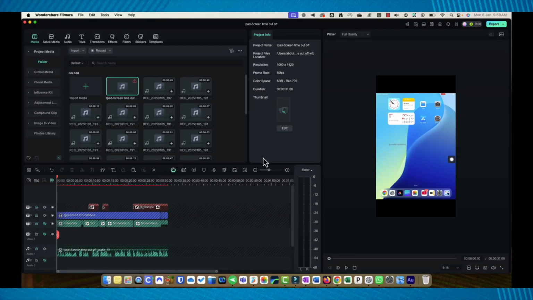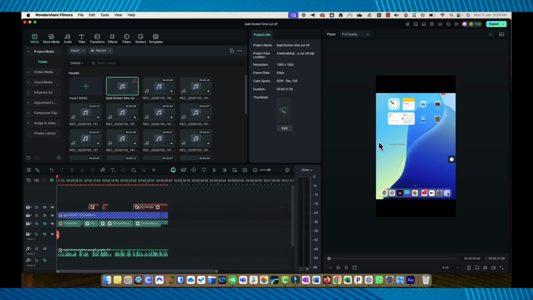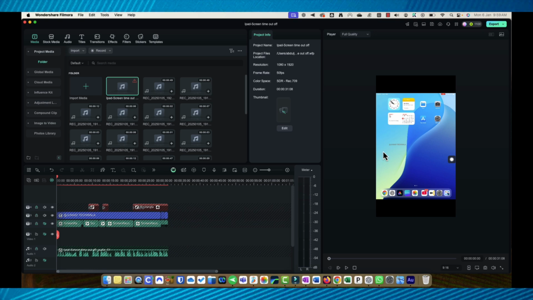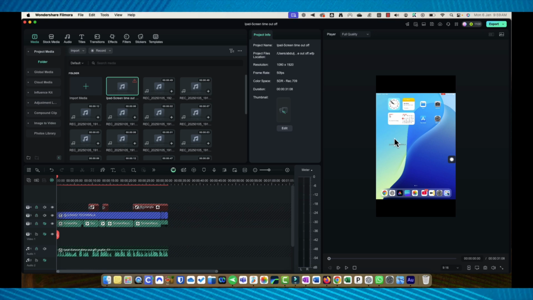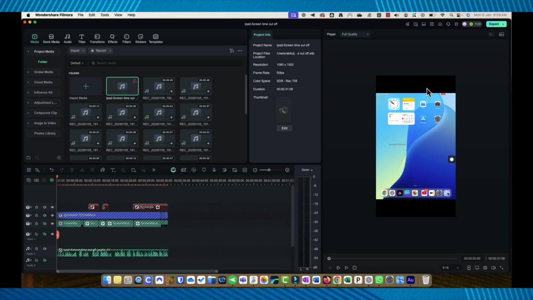In today's video, I will show you how to change the background color for your vertical video in Wondershare Filmora. As you can see here, I have already imported one of the videos, but it's not 100% vertical size. That's why you are able to see this black color on the background side.